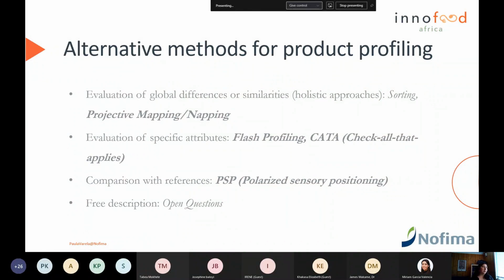Then there are other techniques based on the evaluation of specific attributes, like check all that apply, or CATA, the one that you used today. Another one based on attributes is flash profiling. Other methods are based on the comparison with references, for example, polarized sensory positioning. There is a new one called pivot profiling. I didn't include it on the slides. And there are others based on pre-description. So for example, we can use open questions for generating product description.